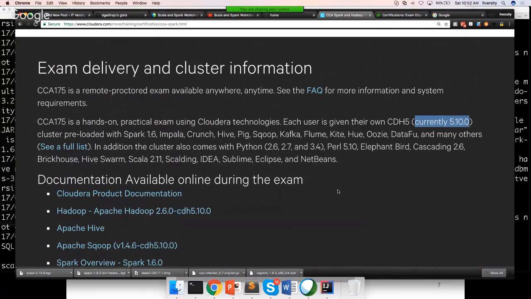Or 2.10, whatever is the latest version. That being said, there is no Spark in CCP. CCP data engineer is a little bit different. I'm not sure if they have changed it recently, but earlier they didn't have Spark as part of CCP. So CCP is different. HDPCD is also Spark 1.6. Okay.